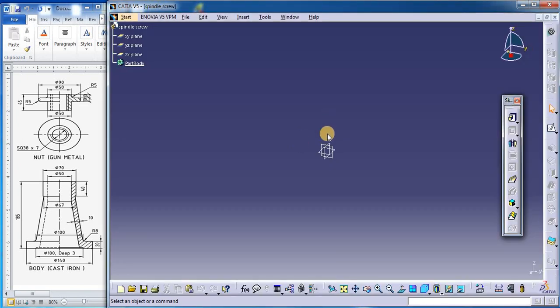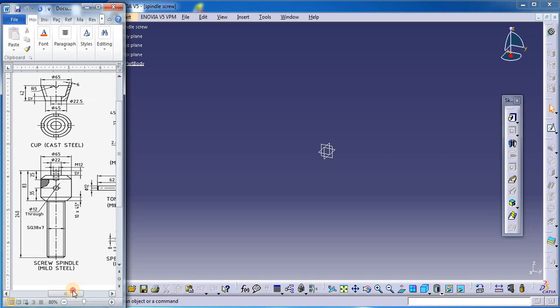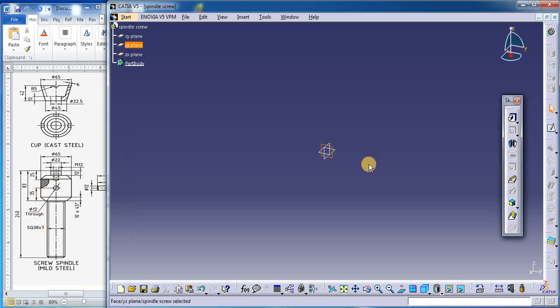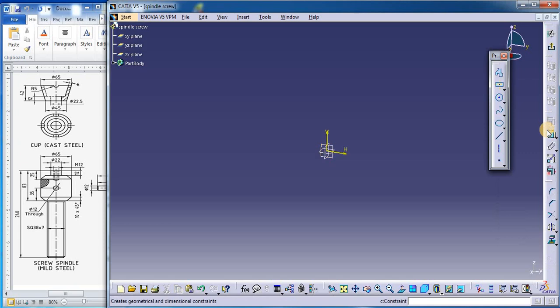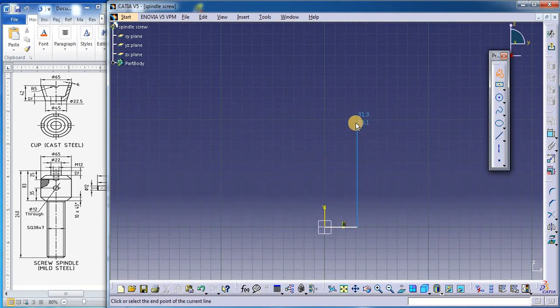Okay, so as it is here you should draw. Let us move to the spindle screw, that is screw spindle, mild steel. So this one we are going to do now. Click on the front plane, go for sketch, then again repeat the same thing, click on the zero coordinate origin, and draw the profile.